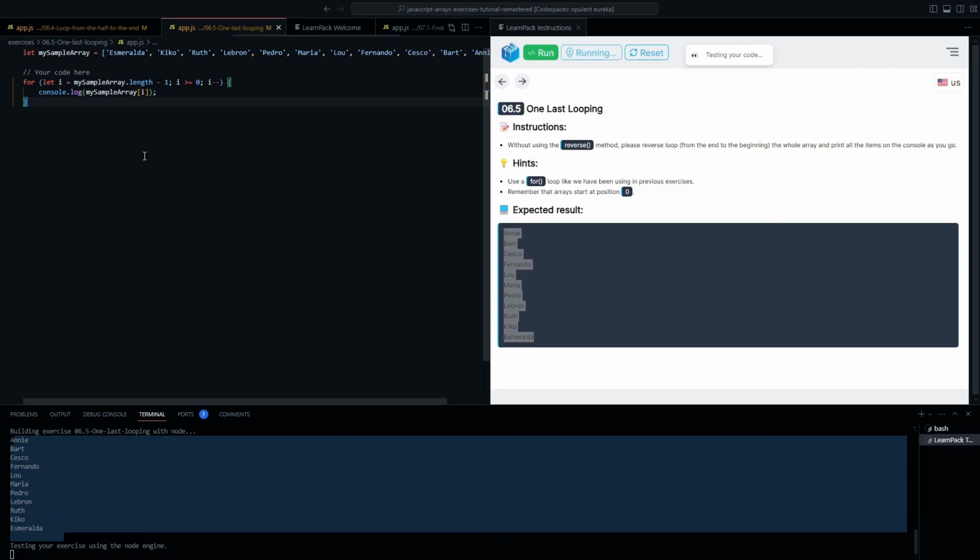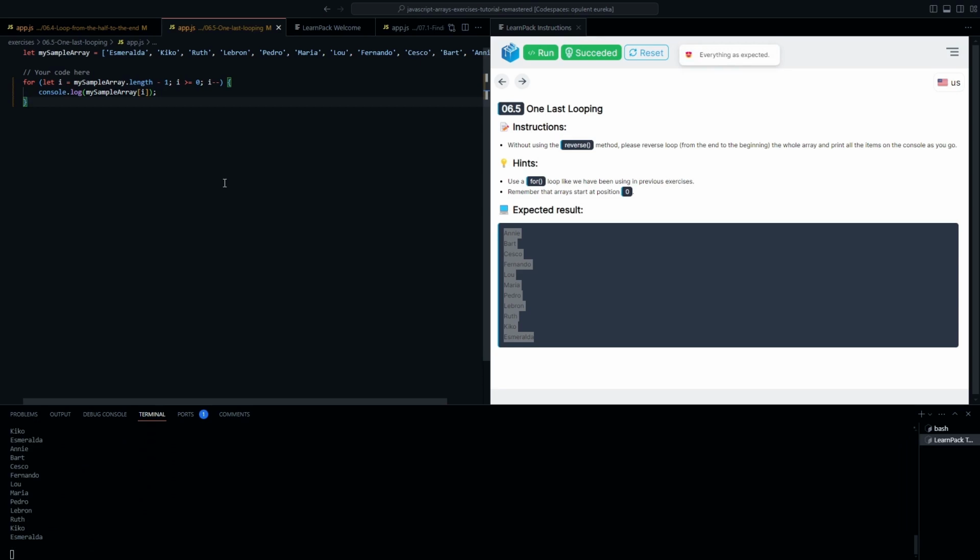So let's hit run test to see what happens, to see if the correct result is printed or not. In this case, let's see. And there it is. We did it right. Look at what we did.